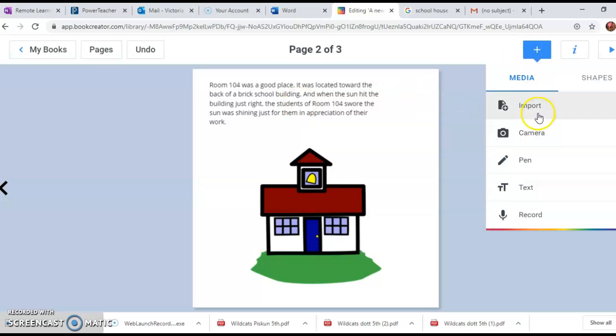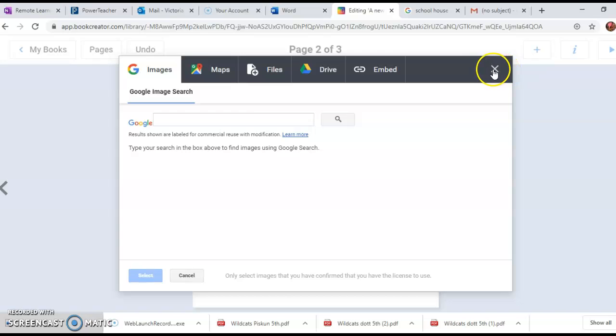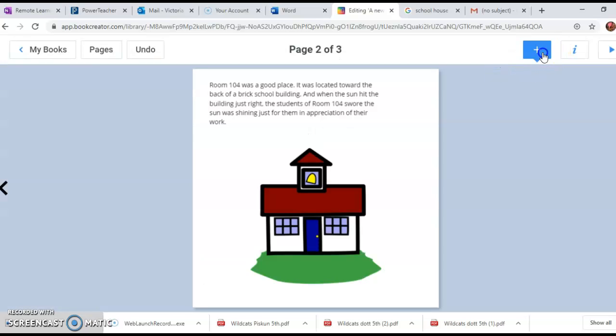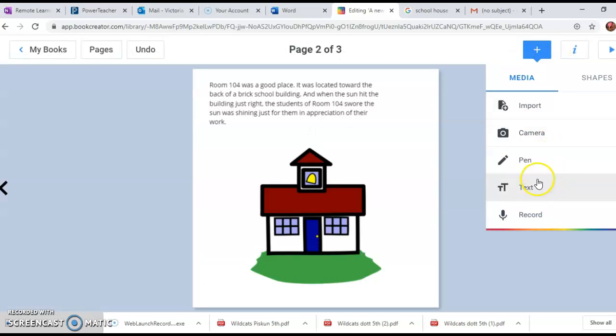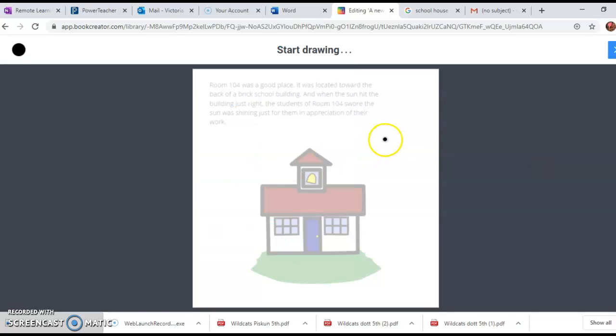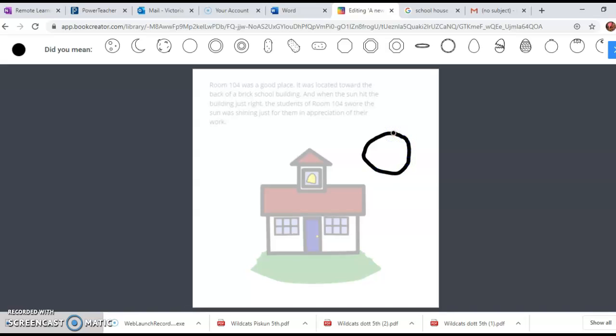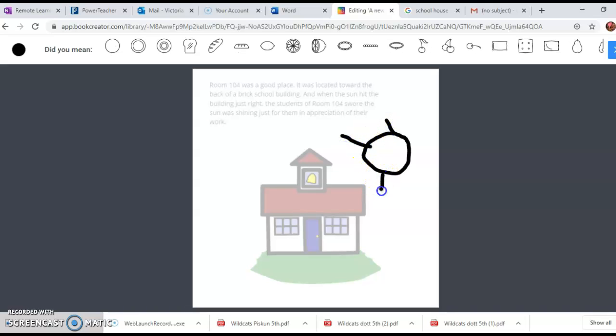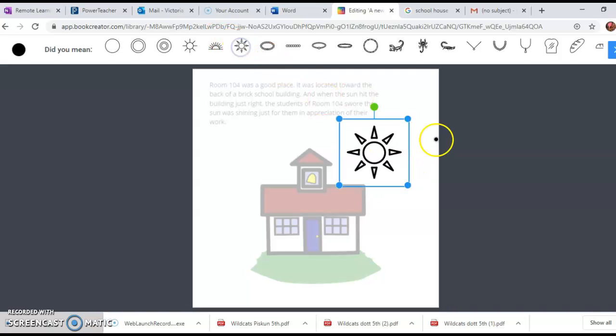Now I can go back and import another picture, or I can decide that I want to do the pen again. And I'm going to do the auto just because I know I'm not a good drawer. So I'm going to try to draw a sun and then see what they came up with. Nope, there's not a sun that popped up yet. So I'm going to keep going. Oh, here you go. Here's the sun I like. And I'm going to put a sun in there.